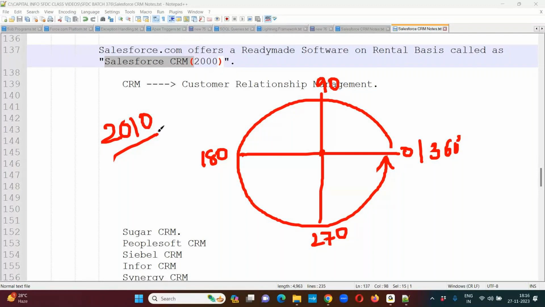Like for example, come to the real world. Assume that we have a person who has so many properties, farms, bank accounts, everything. I want to track the history of this person. How can we track? We need only one identification number, that is the Aadhaar card. If I know his Aadhaar card number, I can track everything, because his Aadhaar card is linked everywhere.